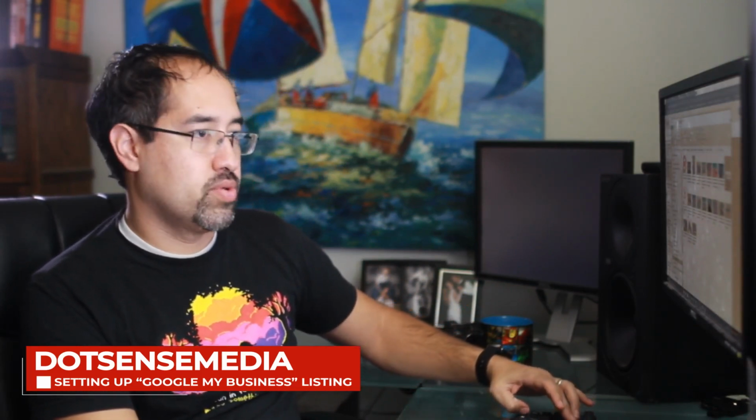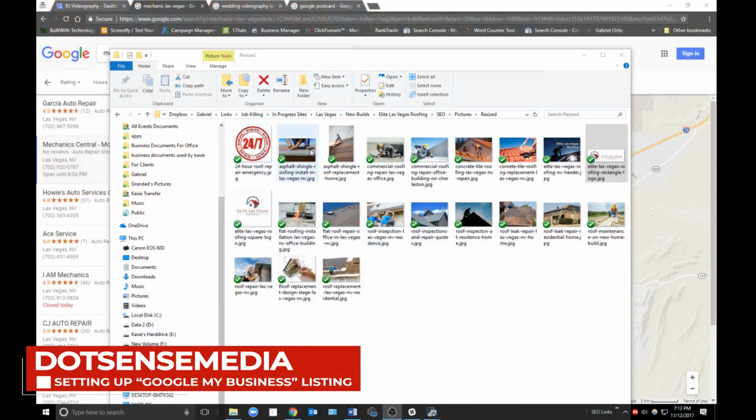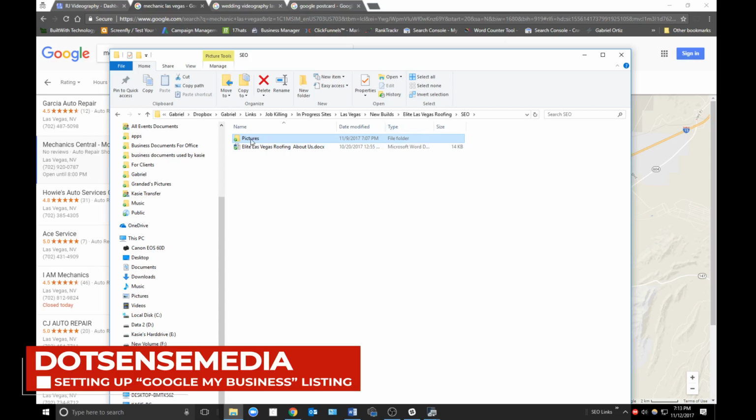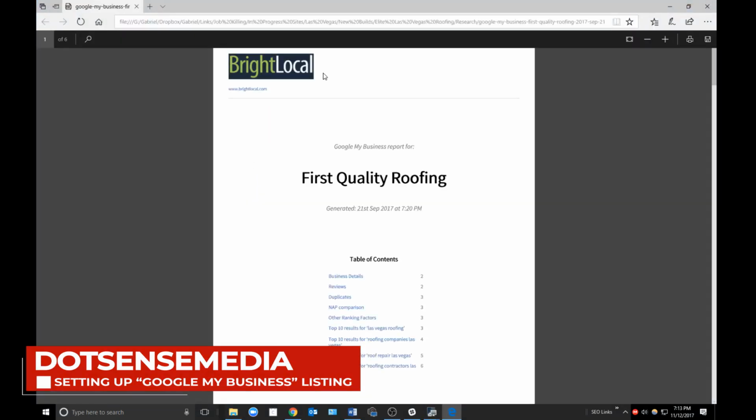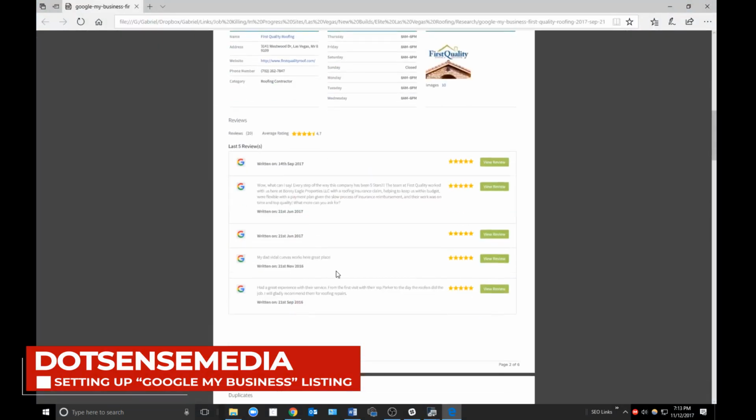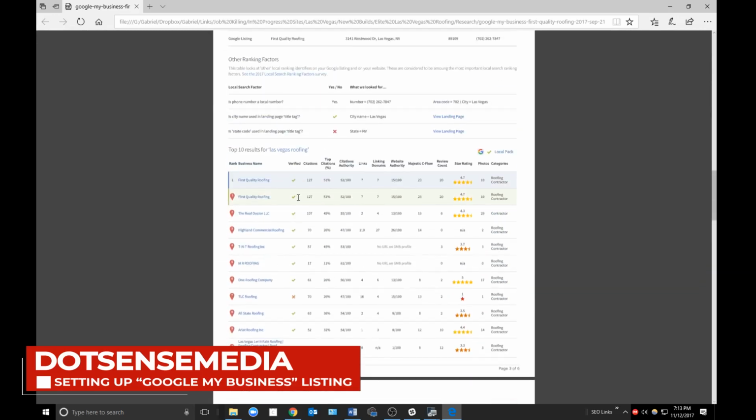I'm going to show you some research that we did for a roofing company to check out what the competition was doing and how many citations we needed to build to be able to overtake them. So here, under research, we use a company called Bright Local to aggregate all this data for us. And here you can see the search term and where the company placed.